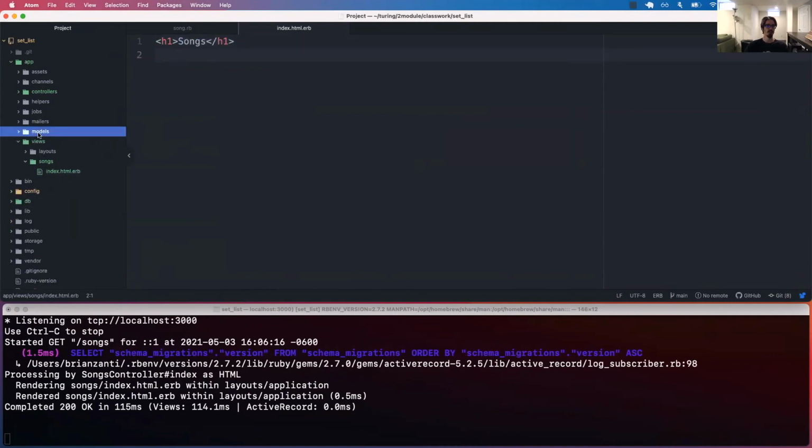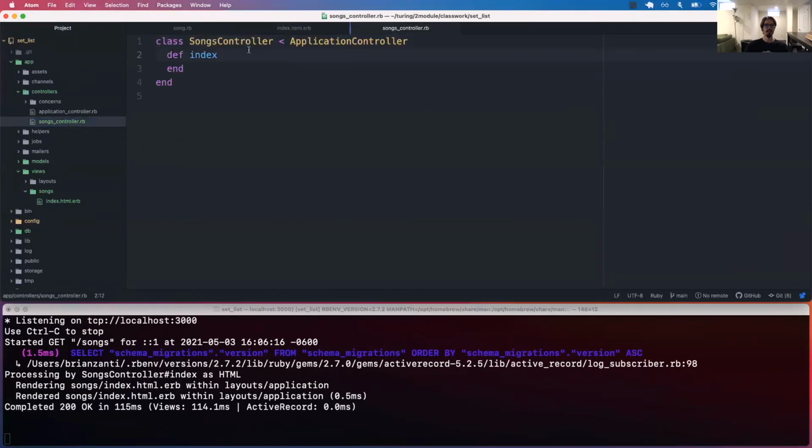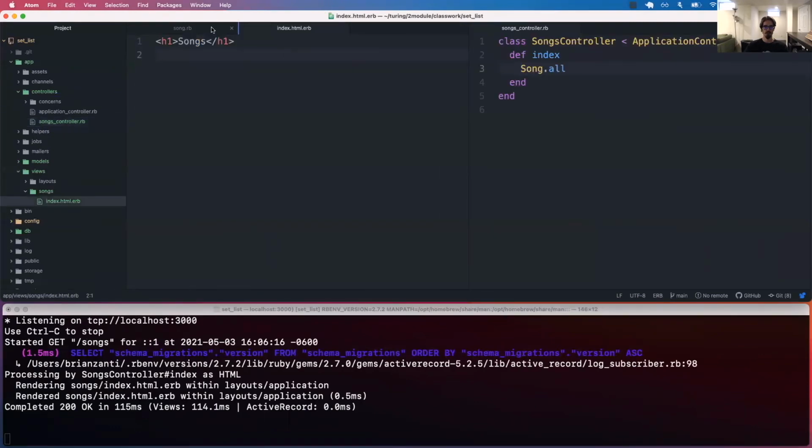So what we should do is go to the controller. And here is where we're going to use that Song.all command. So that same command that we used in the terminal to grab all of the song objects from the database, we can do that in our controller action right here. And I'm actually going to split the screen between the controller and the view.